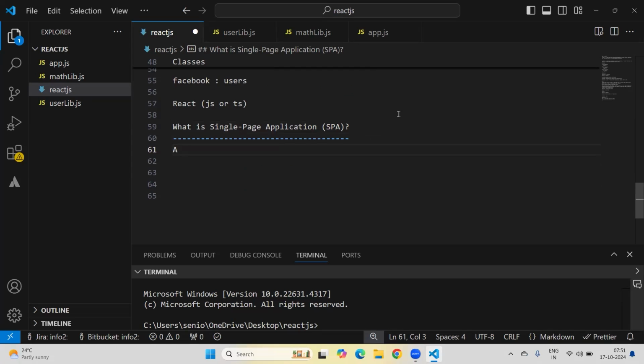Initially I'll write some theory to explain this. After that, we'll check with a practical example. With the help of React.js, the main focus is to create a single page application. Now we are trying to understand what a single page application is.